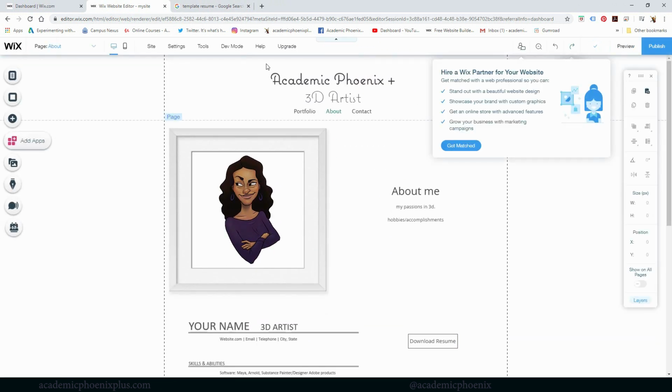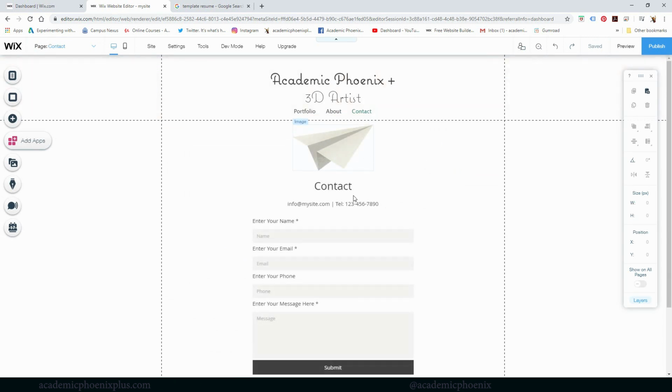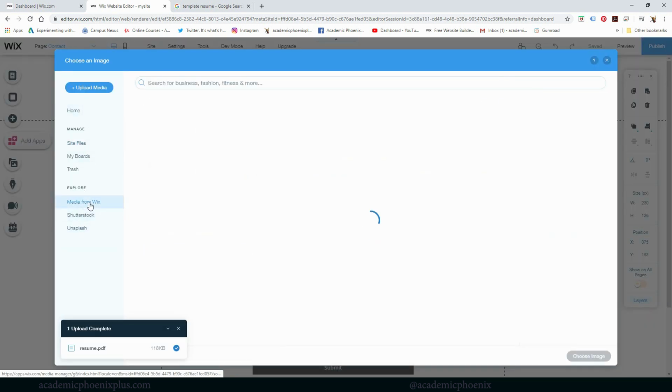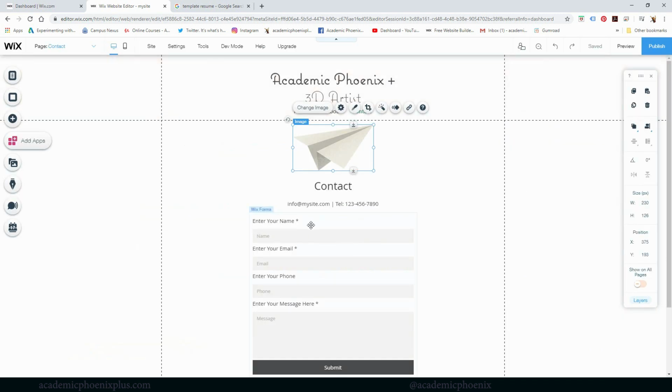All right, let's go back to editor, and I'm going to go to contact. And in contact, it has all these cute little images. I can find my own image. This actually has its own images here as well. Wix provides some for free, so you can look up stuff there too. And you can enter your name, your email, and all that stuff and message.